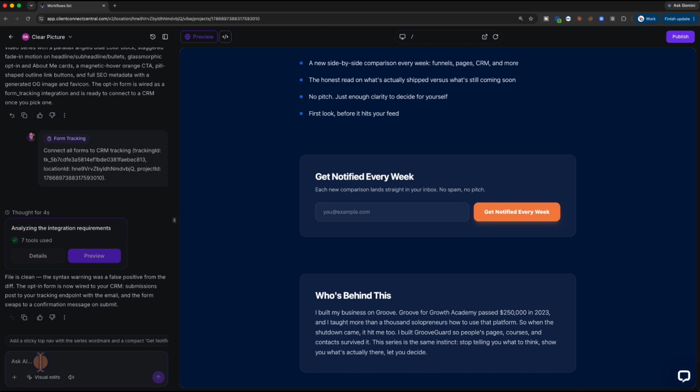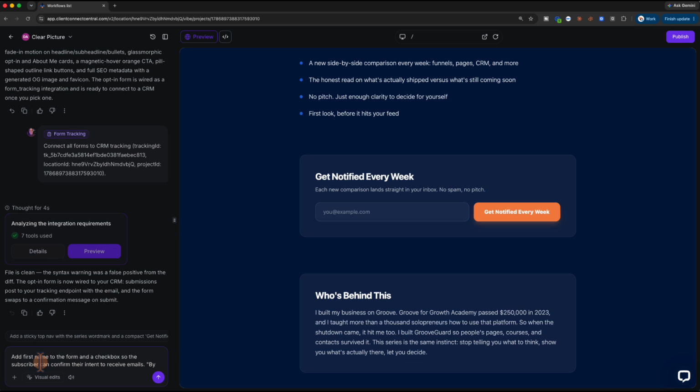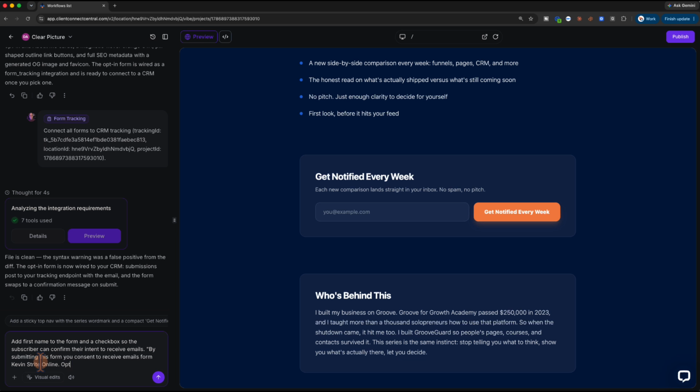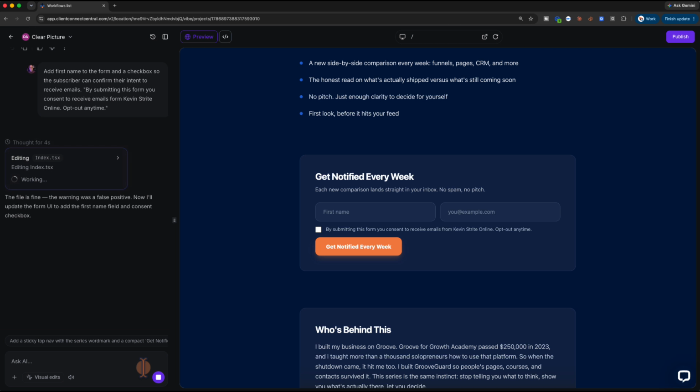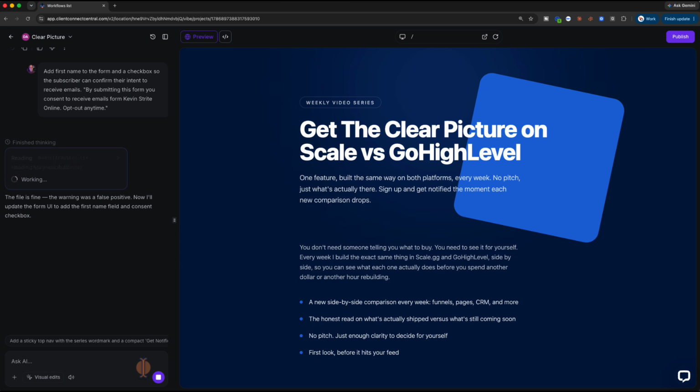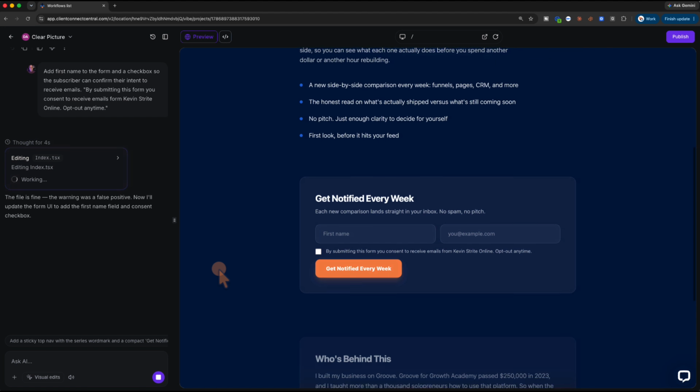I'm going to do the last thing. I'm going to say add just some basic text there. Let's tell it to put a checkbox as well as add the first name. And then I think we'll be done with this first part of the process, which is building the landing page, the opt-in page for this comparison series. By the way, once we finish this, I am going to publish this, and you can go and use the form and get the automation so that you can experience the ongoing series.